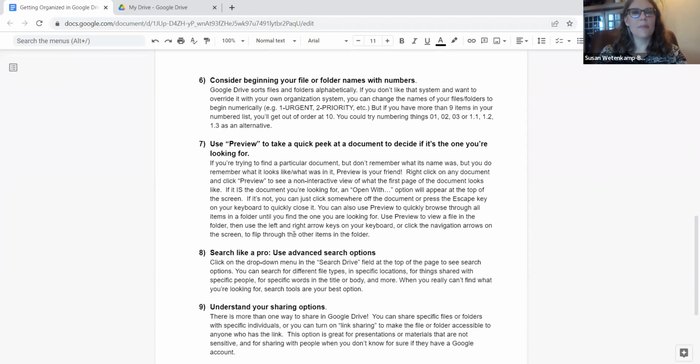All right, so tip number 7 is preview. And preview is a feature in Google Drive that lets you open up sort of a peek into the file without actually opening the file. And you can do this in a way to flip through all of the files in a folder. So this is particularly useful if you remember what something looks like or what the content in it is, but you don't remember what it's named.